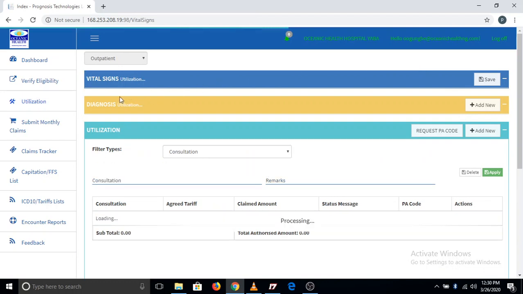Now, there are different icons to this. There's the vital signs part, there's the diagnosis part, and utilization. So I'll start from the first one. Please ignore this. If you have an admission code, it will change to inpatient, but for now it's an outpatient code.